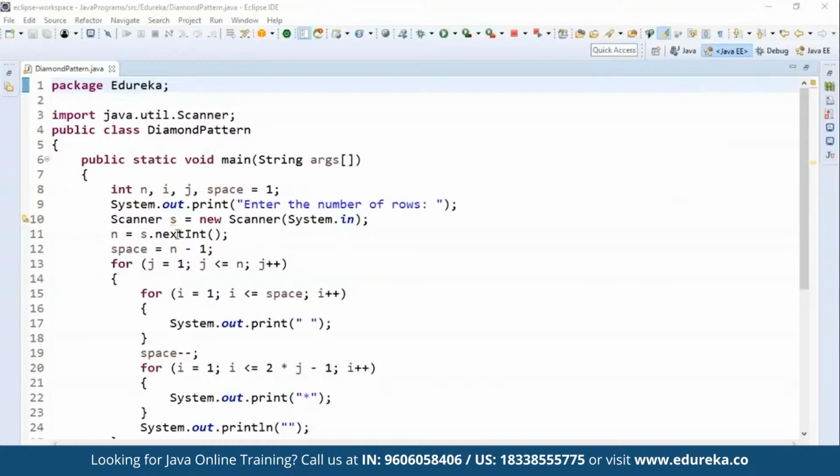And I'm giving space as 1 because I want 1 space between each of them. So first I'll enter the number of rows, say 5 or 4 or 3, whatever you prefer. And then I'm going to scan the input. And then space is equal to n minus 1. If it is 3, then it is 3 minus 1, that is 2. It depends.